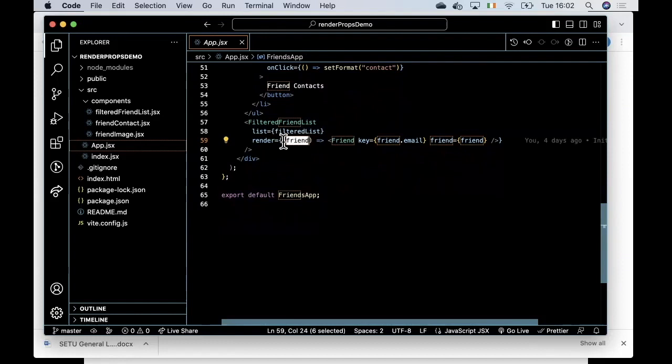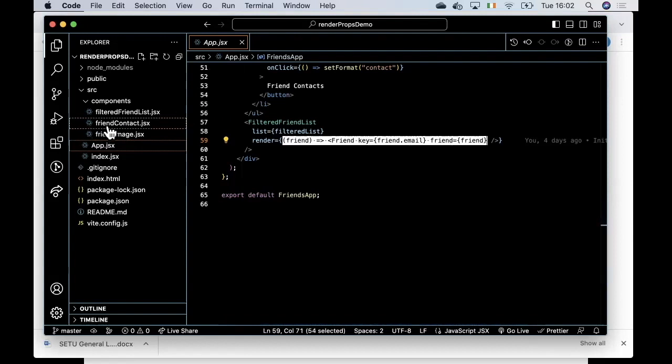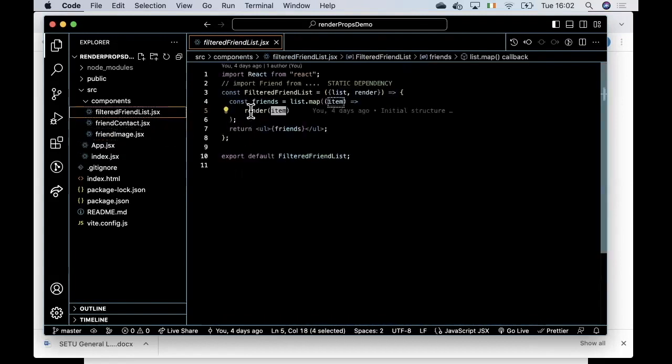So now that we've seen the structure of my render prop function, hopefully it makes more sense when we go down to the actual filter friends list. We're invoking the render prop function and we're passing it a particular user profile or friend object.